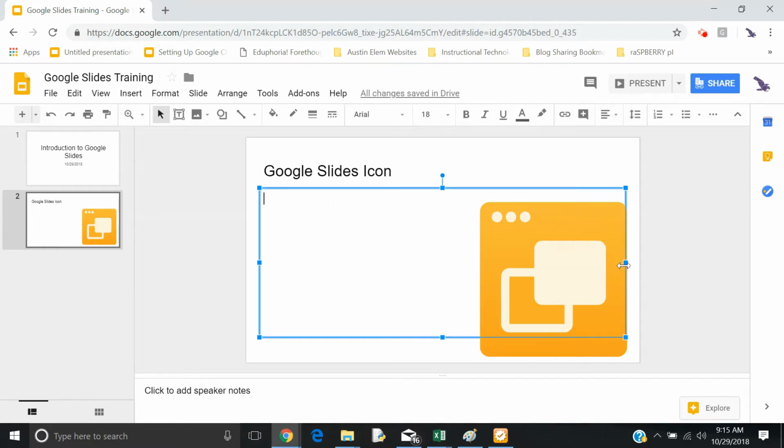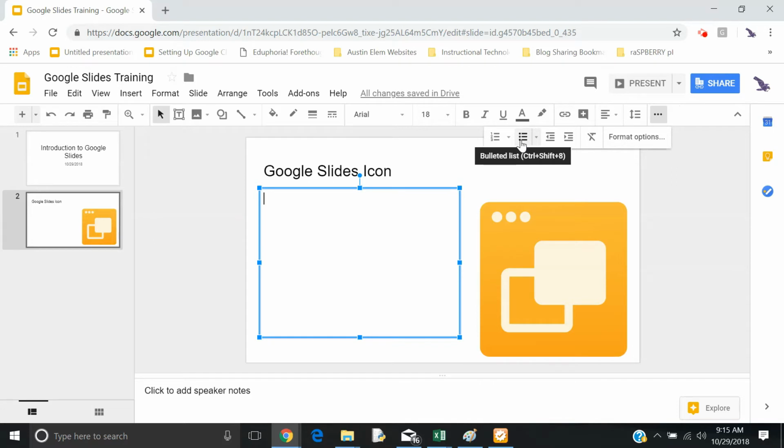What about text? If you wanted to add text to it, let's say we're going to put a summary of what we're going to talk about today. So here, if you wanted to add bullets, we could click on More, and then you're going to have the options there. I'm going to click on Bullet. So let's say that I wanted to say, we're going to talk about the icon and the features and how to save and how to share. Okay, so these are the four main points that we're going to talk about today.